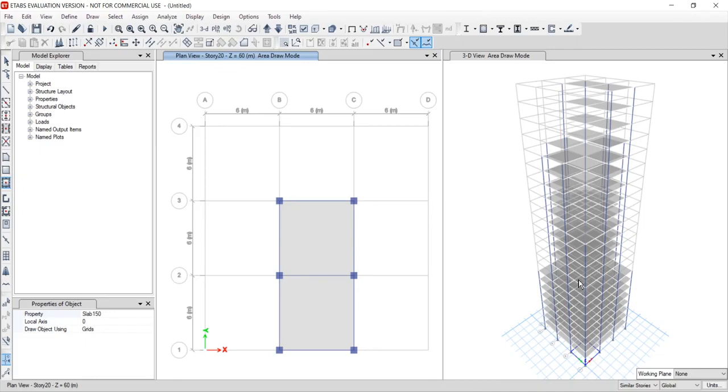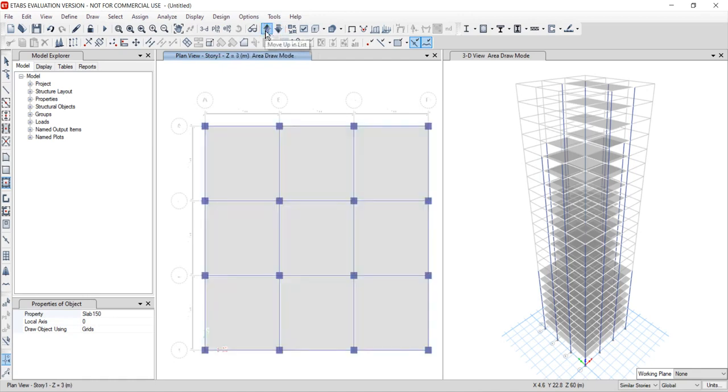Now we have to apply loads on the structure. Now we will go to story number 1. We have to apply a dead load of 2 kilonewton per square meter. That will be the same for each story.